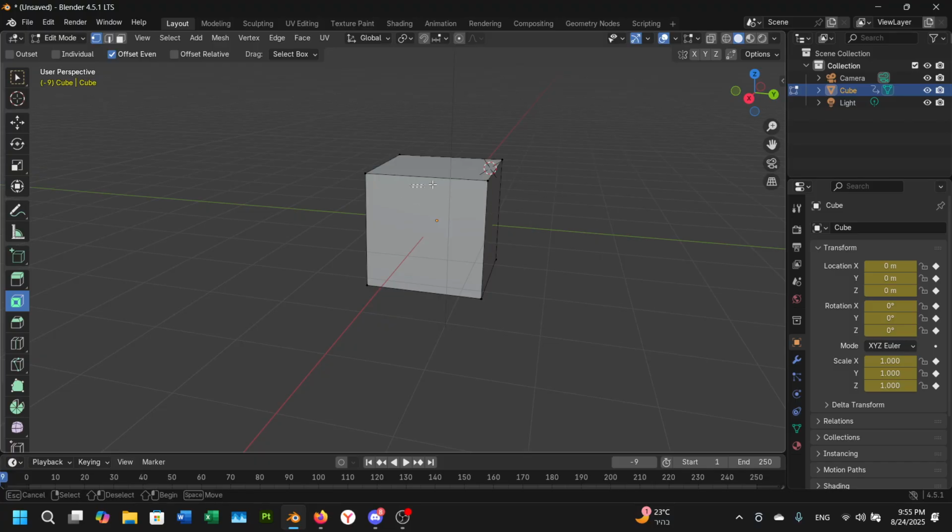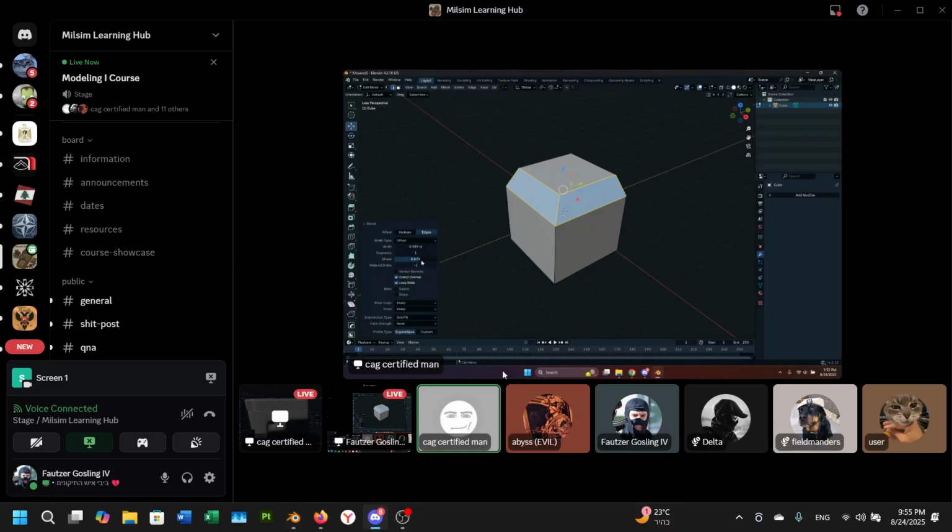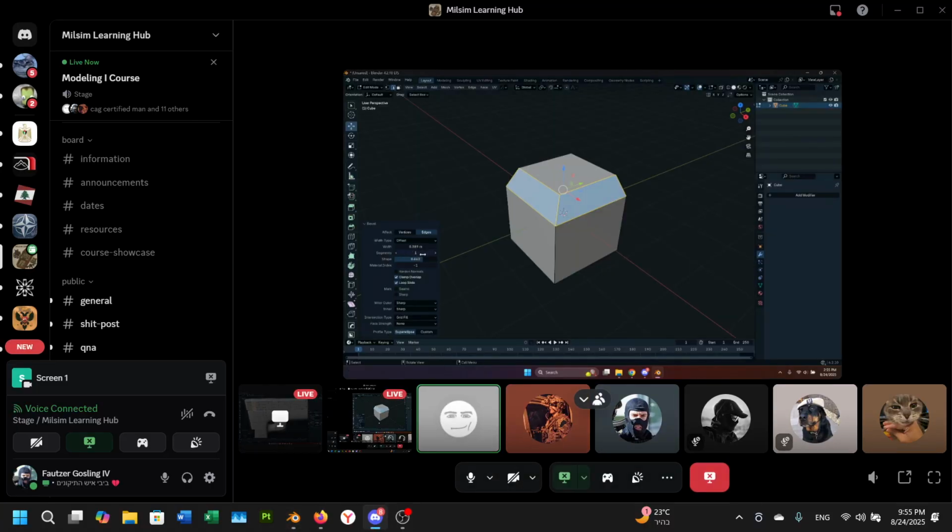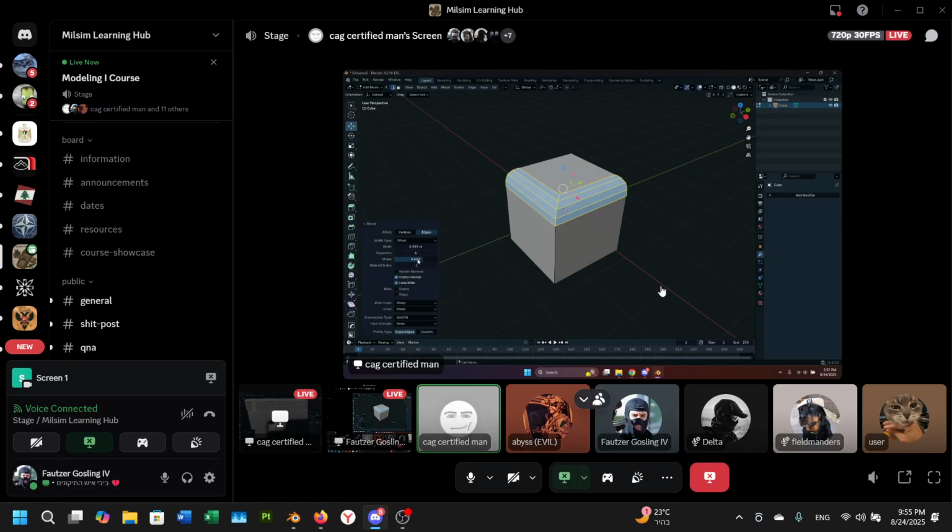If you want to, for example, bevel something, like make it smoother, just select the edges by clicking them and press Control B. And then you can modify the shape of them, and you can only do it when you have multiple edges selected. See?